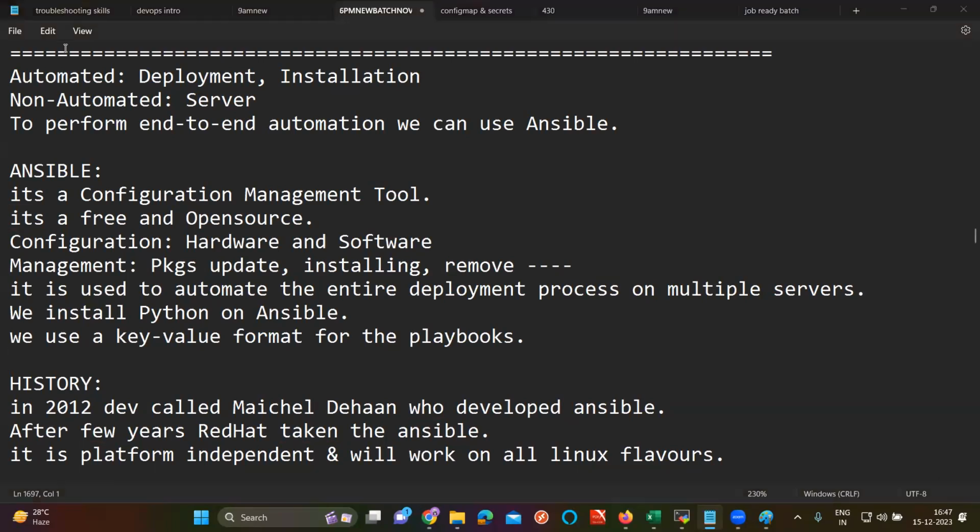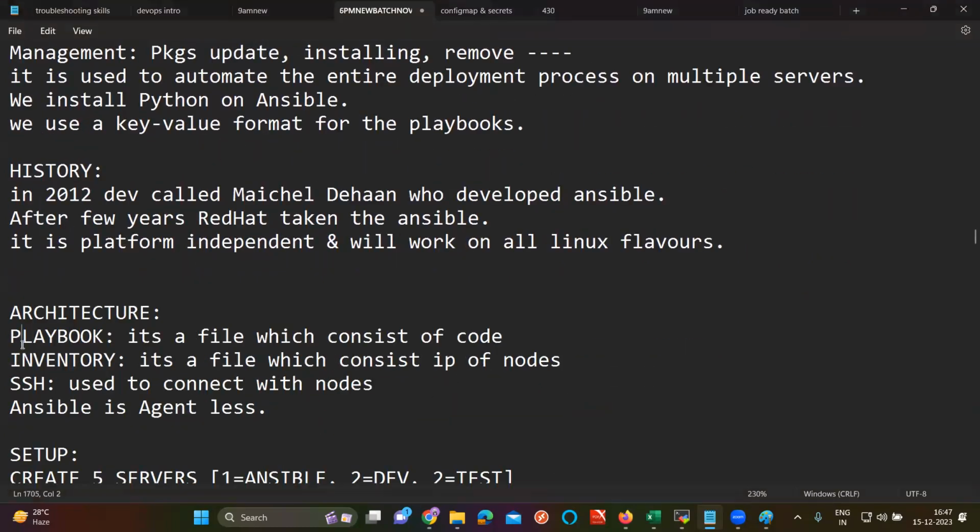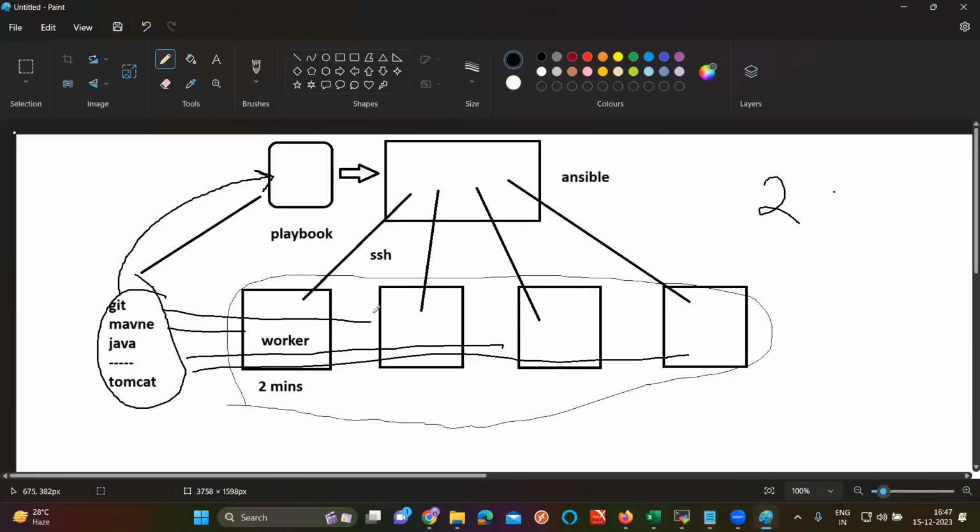Fine. So this is the architecture, whatever we discussed. What is the playbook here? It's a file which consists of code. The second one is the inventory, which is very important. Currently you are working on 4 different servers, right? How are you working on 4 different servers? Ansible will have a file which stores the information of these servers. If the server information is in the file, then only Ansible will work with those servers. Is the point clear? If the information is there, then only Ansible will work with the worker nodes.